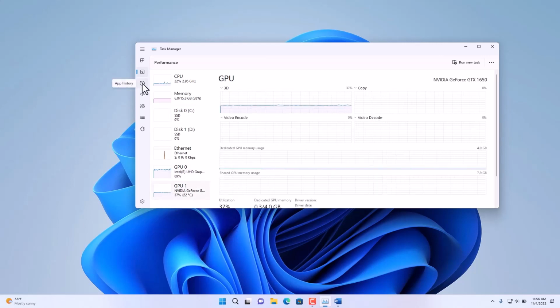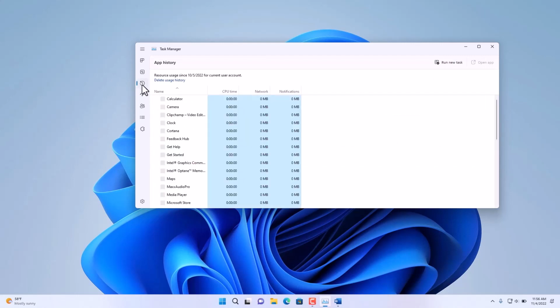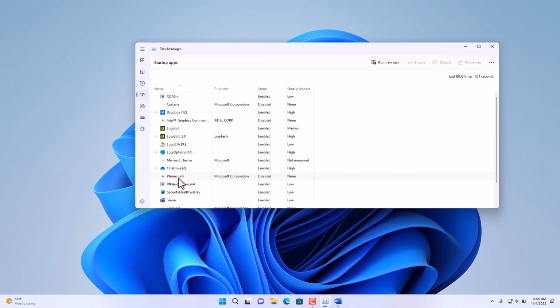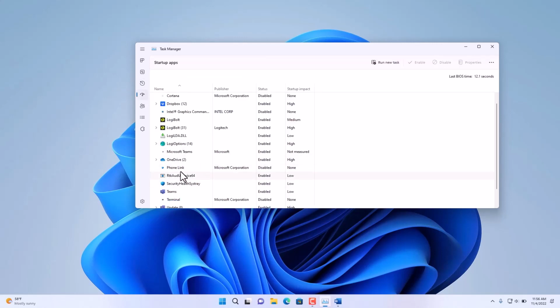Further down here on the left-hand side, we have the app history and the utilization of these applications. Notice you can delete the usage history. Further down, we have the applications and the startup in Windows Startup. So all of these processes are basically running automatically on startup.